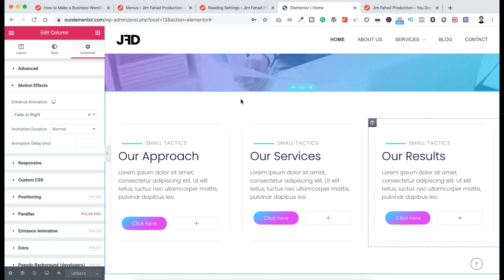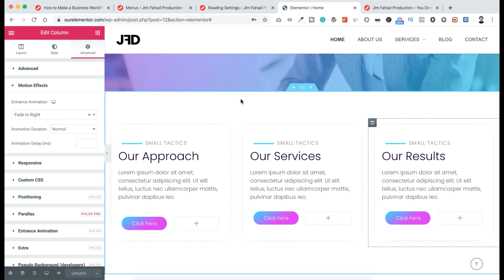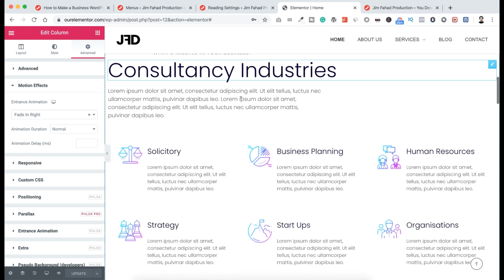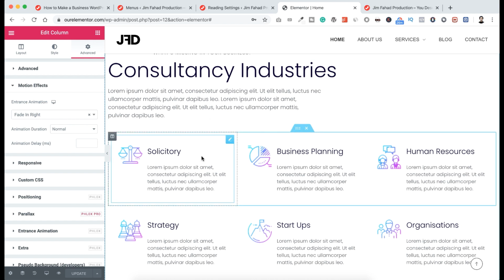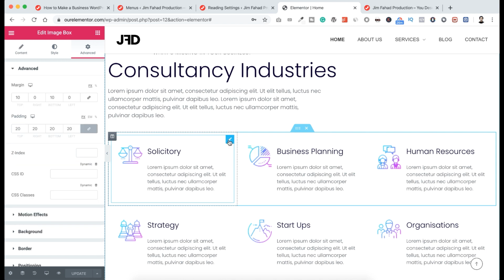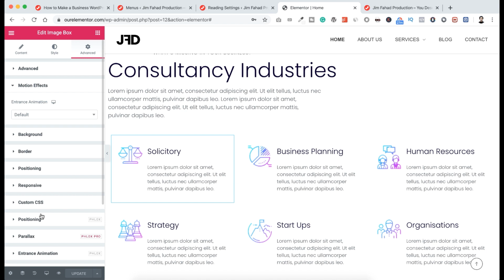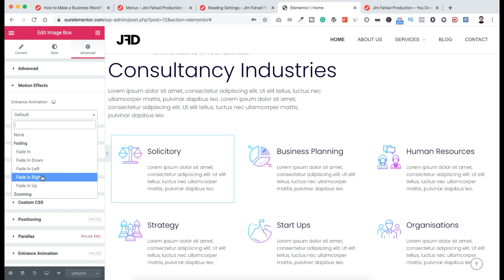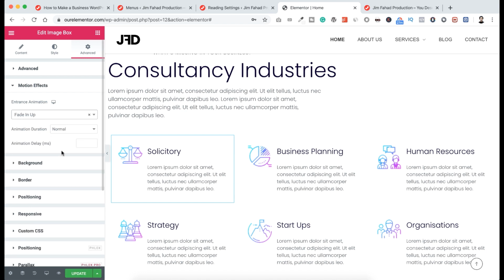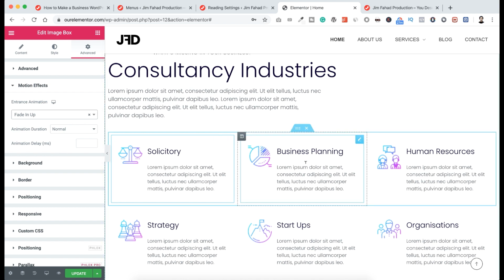Let's have some more fun with our animations. Let's go to next section, this one. In this section, I want to add animations into each image box element. So let's click on this pen icon of this image element. From Advanced, go to Motion Effects. Let's now add Fade in Up. But now let's have some fun with it. I want to make all of these fade in up, but I want to make first one duration slower, then mid one normal, and the third one I want to make it duration fast.